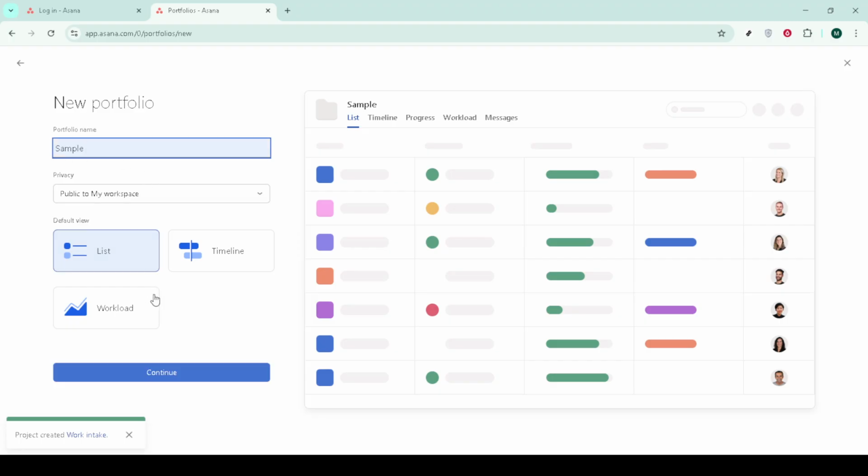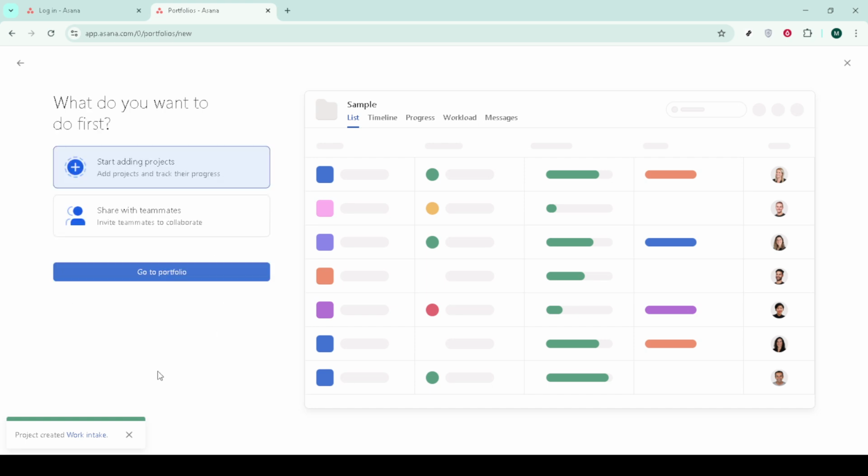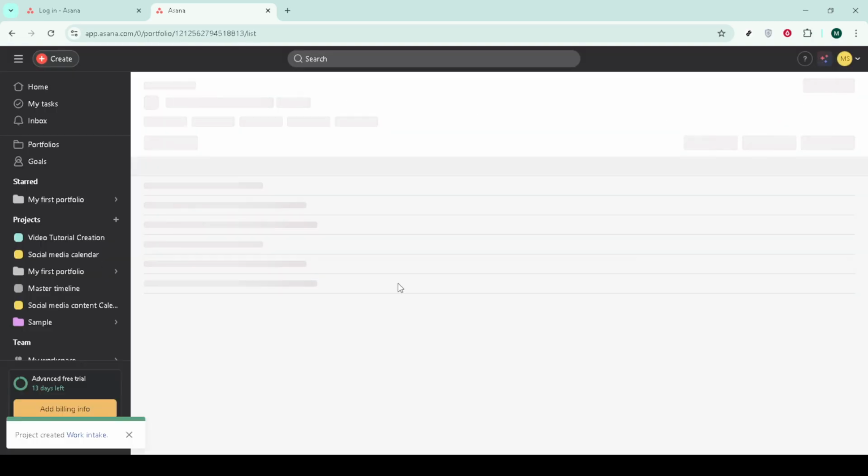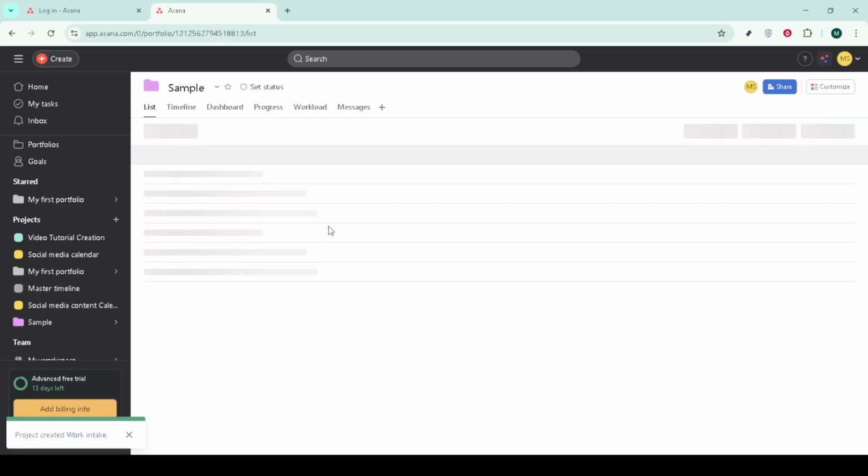Open your new portfolio and click Add Work. Here you can pull in existing projects, spin up new ones, or even nest other portfolios if you need to monitor complex, multi-stream initiatives. This flexibility is perfect for program or department level oversight.